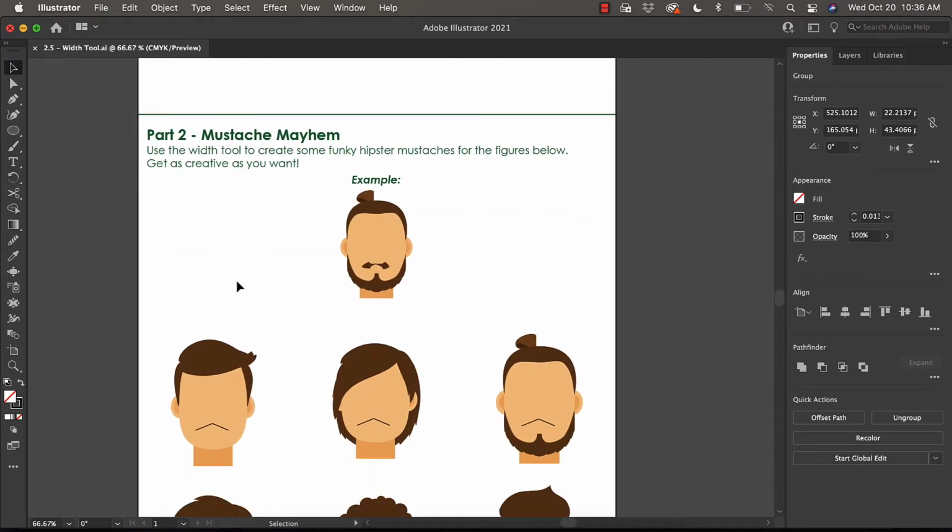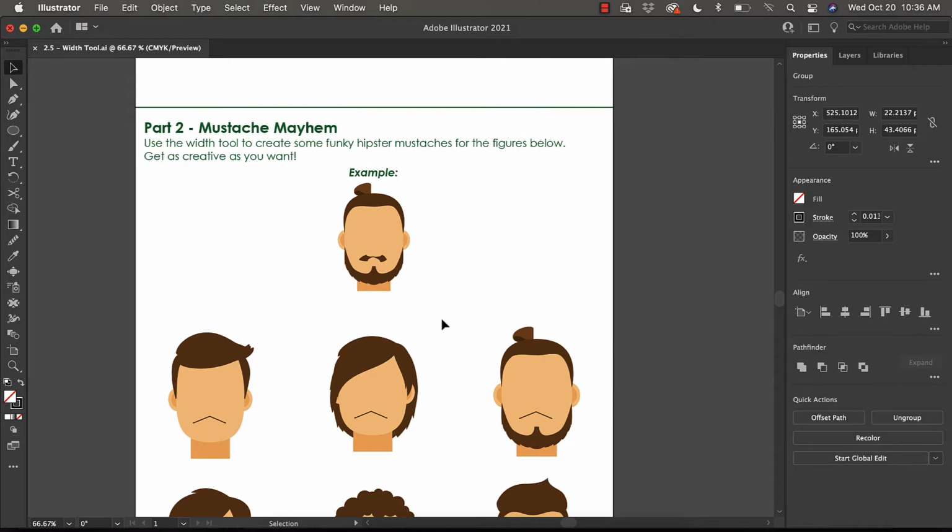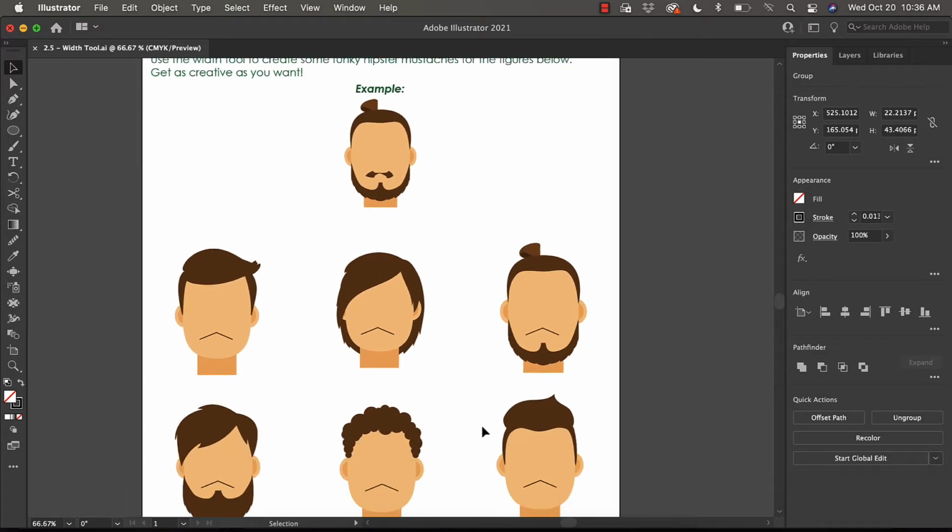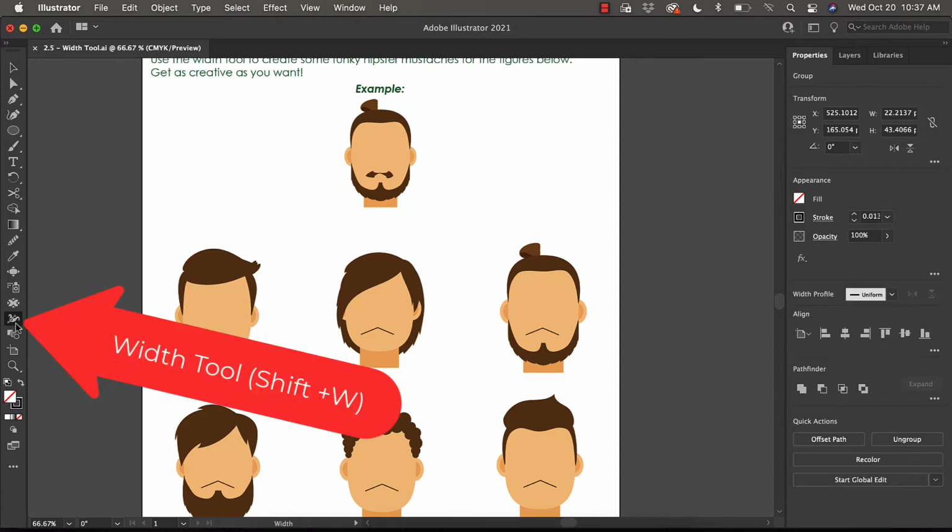For part 2, you're going to give all the hipsters some sort of funky mustache. The weirder the better. You'll see that you have 6 gentlemen, and I showed you an example of a funky mustache here. And all you're using for this is the width tool. The width tool is located down here. It looks like a little squiggly line with 3 anchor points. The quick key is Shift W on your keyboard.